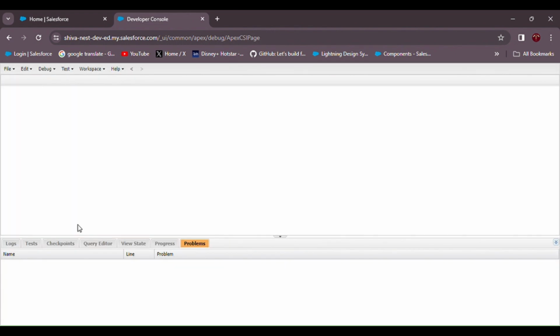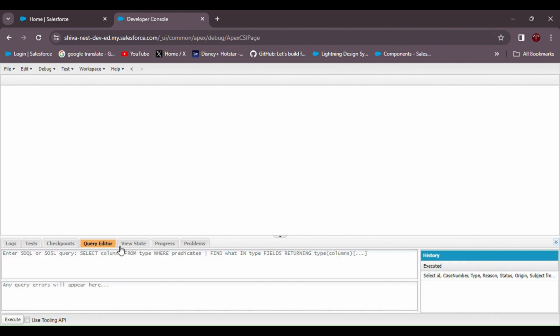So see here, below the tab you have the logs tab, test tabs, checkpoints, query editor, view state, progress and problems tabs, right? So here is the query editor tab. We're going to write a query, and you have to know the syntax. Syntax means the select syntax, and also which fields you need; you have to write the fields.